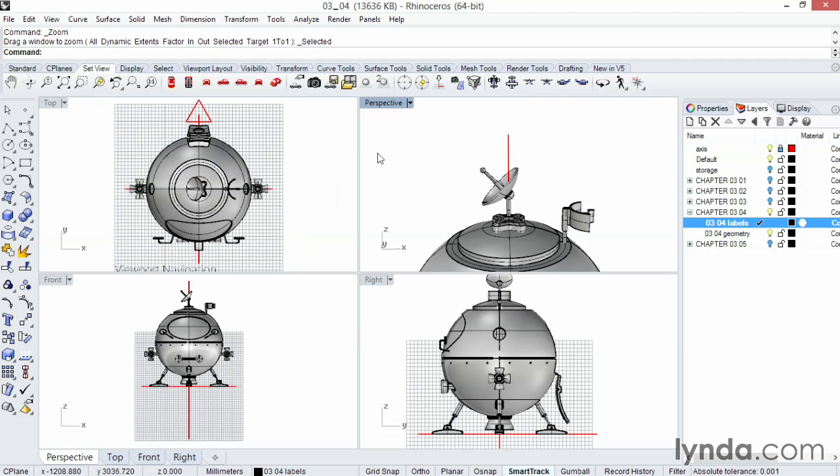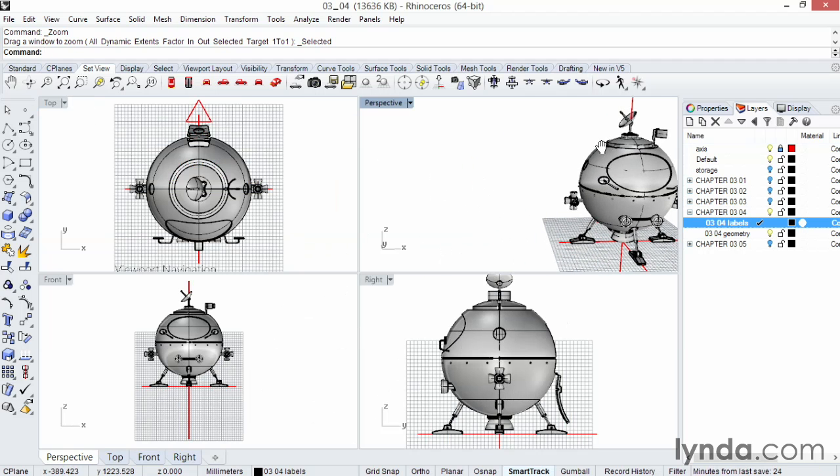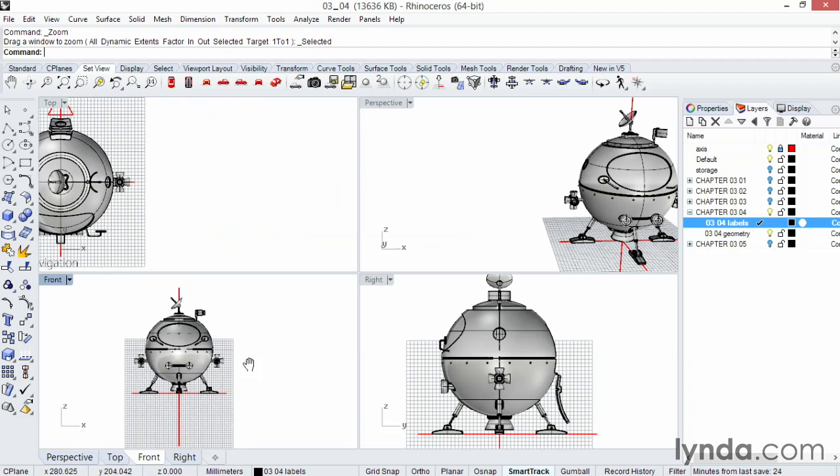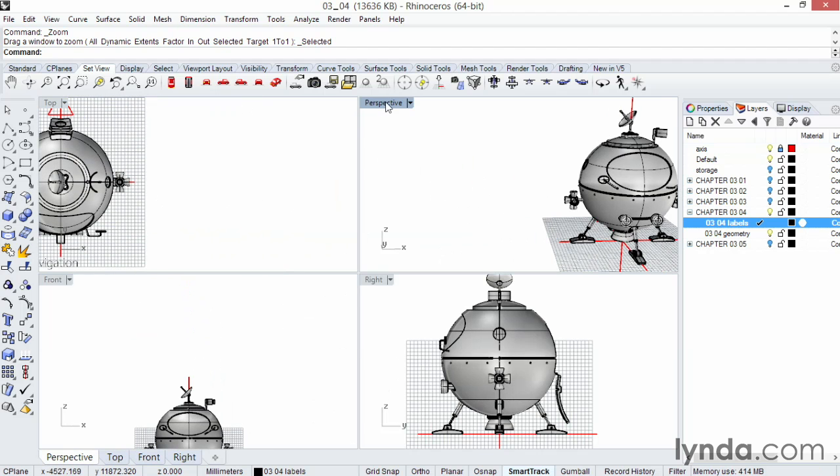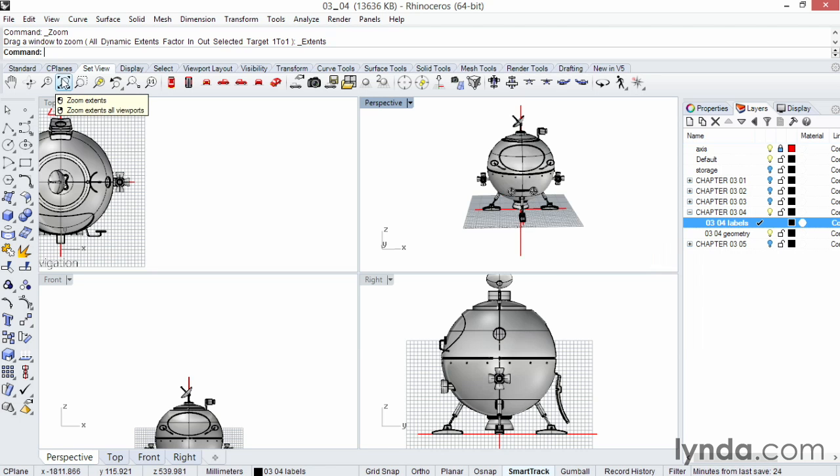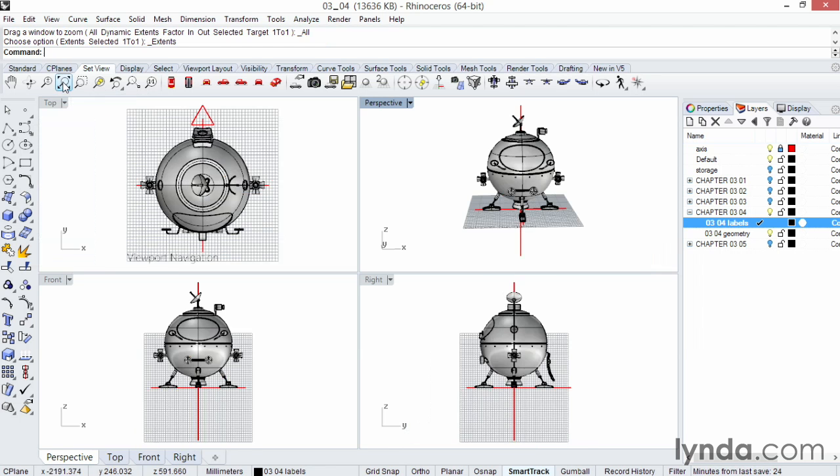Finally, let's go back to all 4 viewports. And if we had a similar problem with multiple viewports, we can do what's called the zoom extents. So that's right here. So we can left-click to zoom the current viewport, which is perspective. But if we right-click, it's going to fix all 4 viewports. I'm going to go back to perspective one more time by double-clicking here.